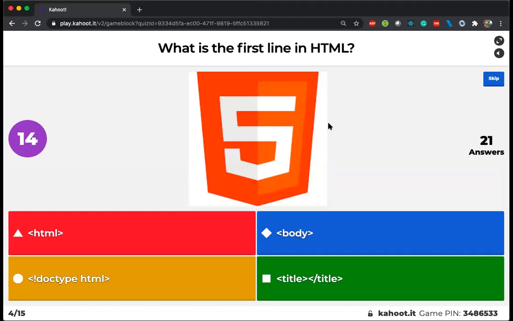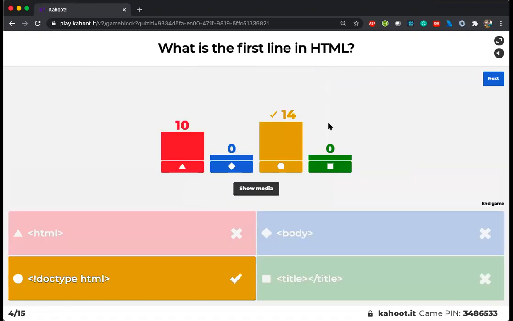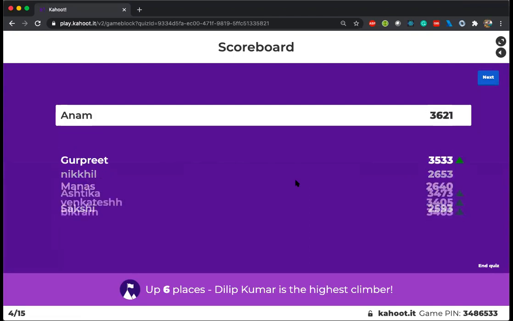Jaldi batao. You have 10-15 seconds for this one. And doc type is the correct answer. HTML is not the first line, guys. Doc type is the first line, which tells you the version of HTML, right?